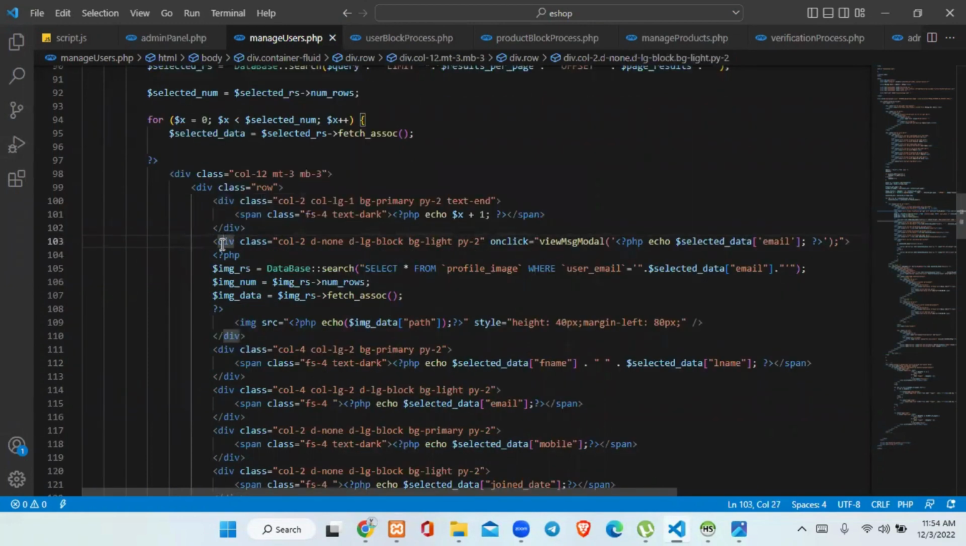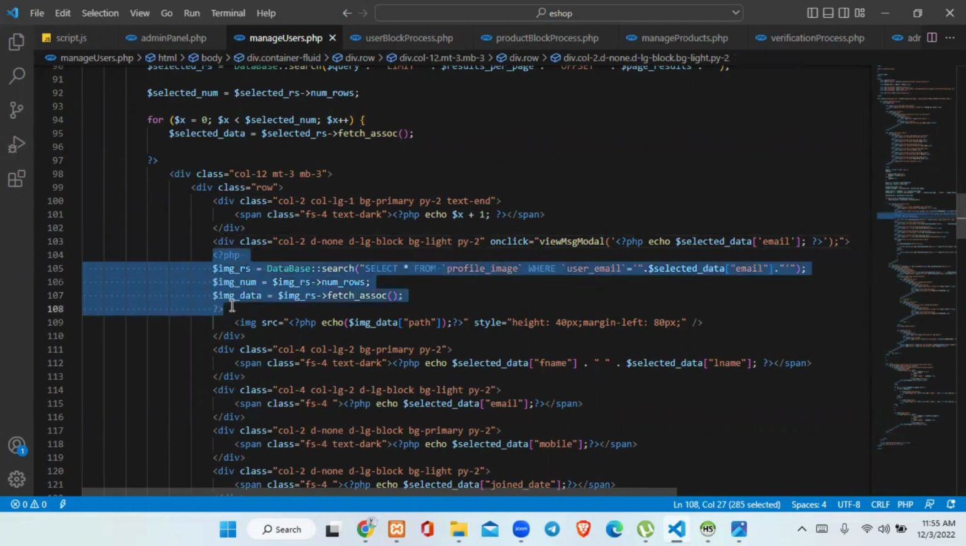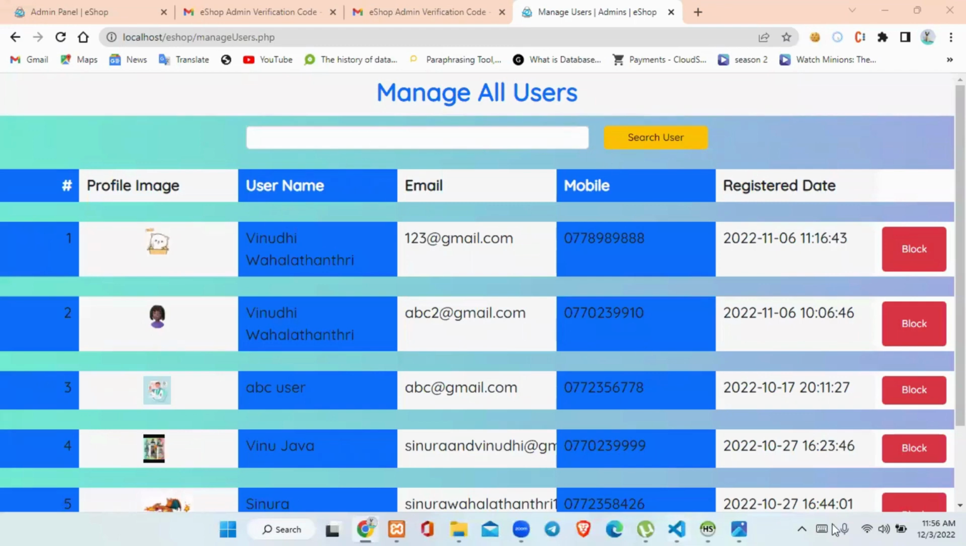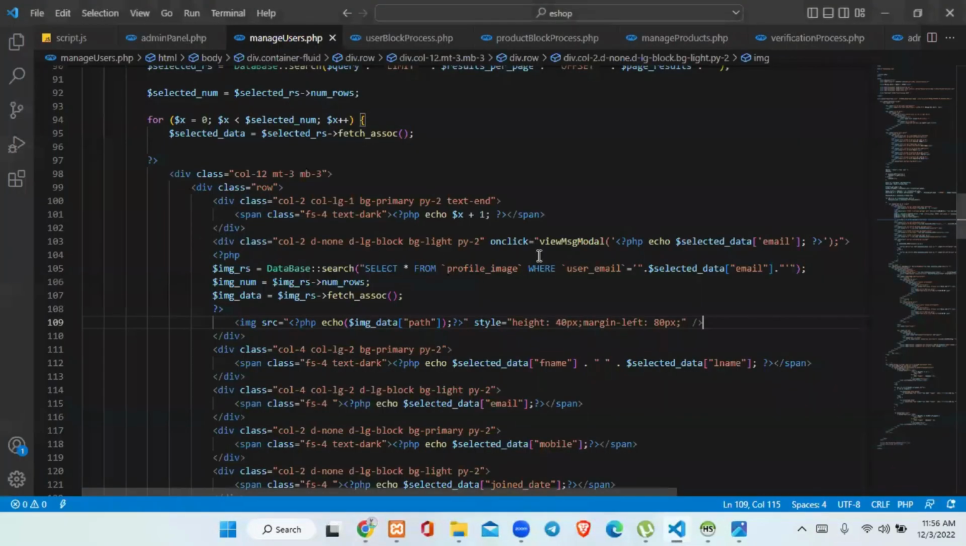Next over here, we have our image. I have added our image over here. I have also given an onclick for it as viewMessageModel. And inside this, I have created a PHP script. Inside this PHP script, I have taken the result set of our images and the image num of it and our image data. And I have set those data as our images over here. In our backend code, you can see that I have given an onclick as viewMessageModel.